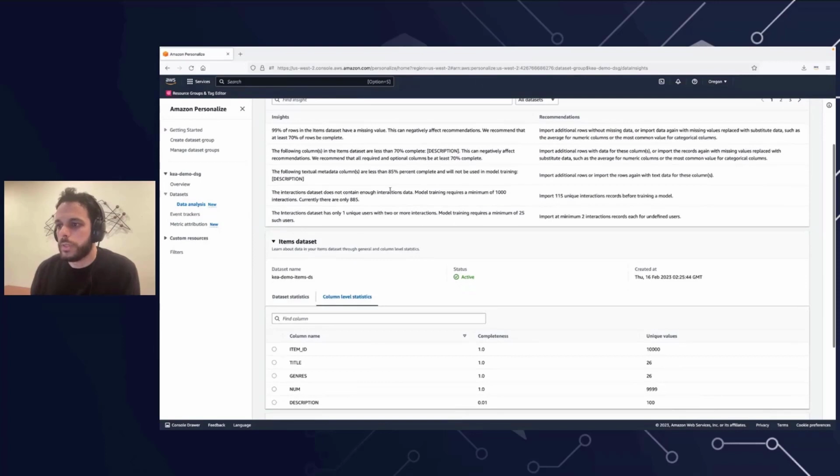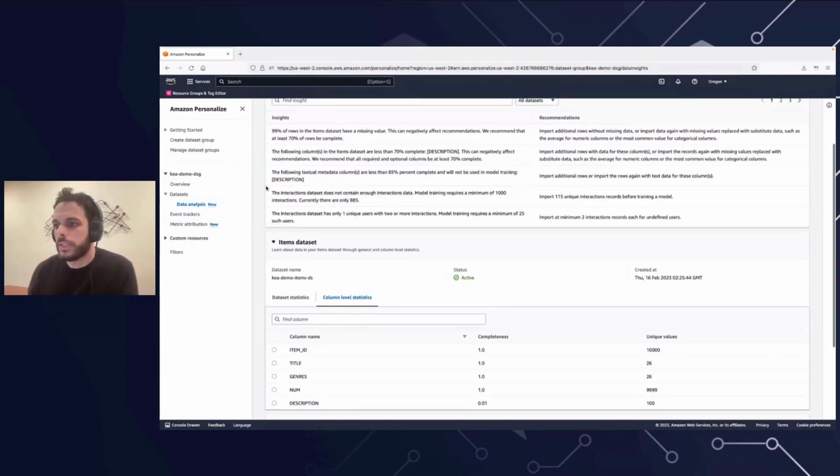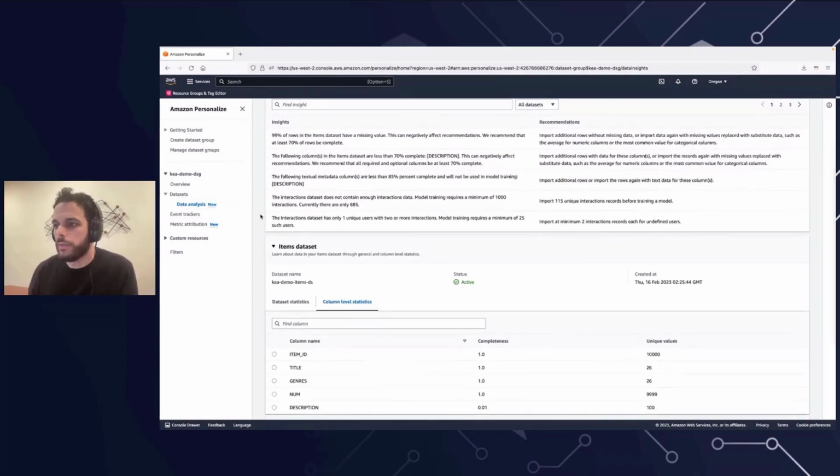The next thing that we're going to see here is a couple insights that are telling us that we're not meeting the minimum requirements for Personalize. So the first thing is that our interactions data set only has 1,000 interactions. The next thing that we're going to see on our list here is that there's not sufficient data to actually train a model in Amazon Personalize. And the first thing that we see is that the interactions data set doesn't contain enough interactions. So Amazon Personalize requires a minimum of 1,000 interactions. And in our case, we only have 885.